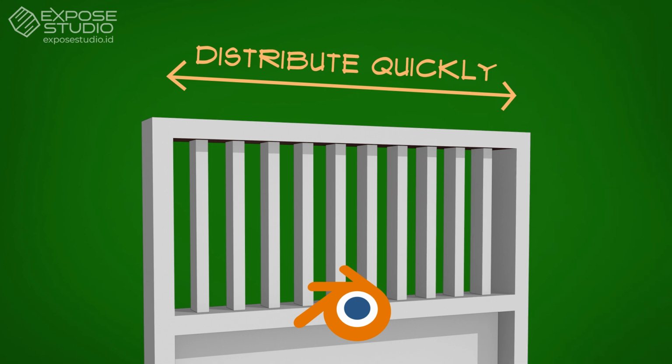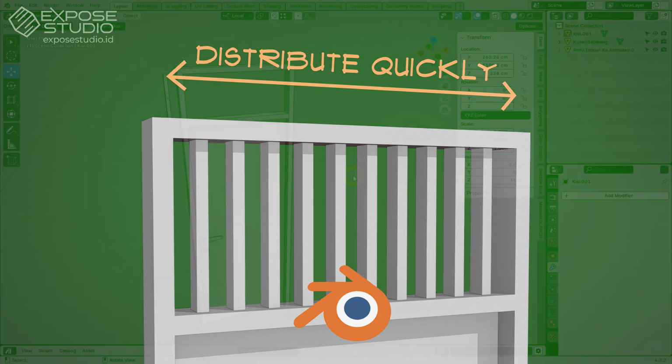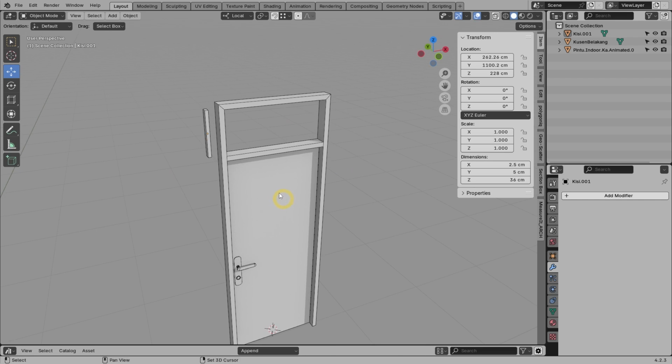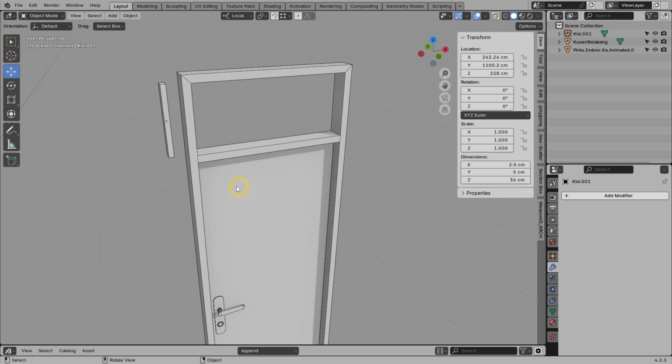In this video, I'm going to show you how we can quickly distribute objects uniformly at a certain distance in Blender 4.2 without any manual measurements, modifiers, and add-ons. For our example, let's say we have a model of a door with a large ventilation hole on top. We want to distribute the grills in as many as 10 pieces with uniform spacing.